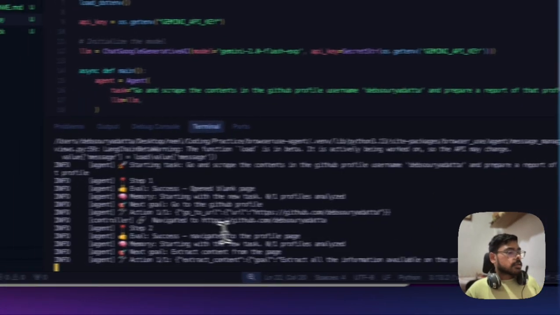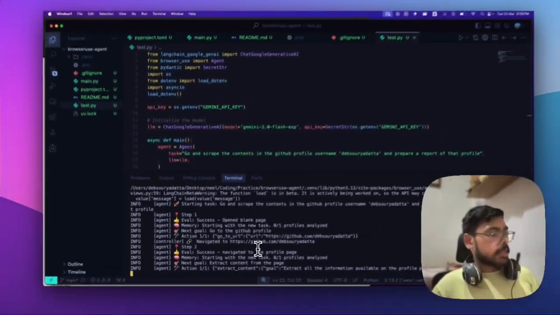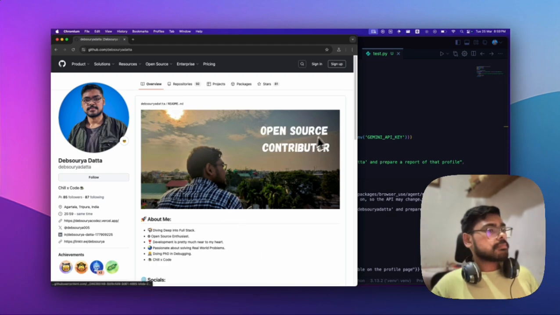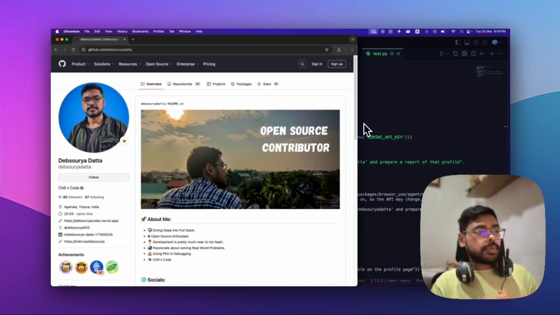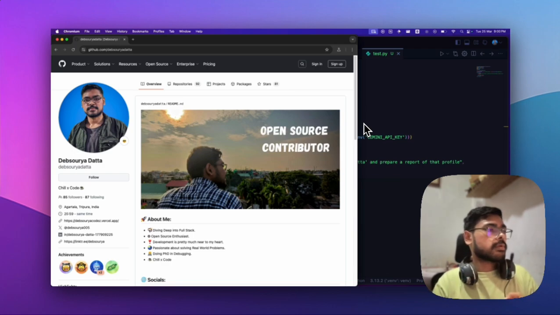You can see under the hood it's taking the steps by the AI agent. Nice. Also, one thing I forgot to tell: Manus AI, that was booming the last one or two weeks, is also using browseruse under the hood. So browseruse is a nice open source library for doing such stuff.